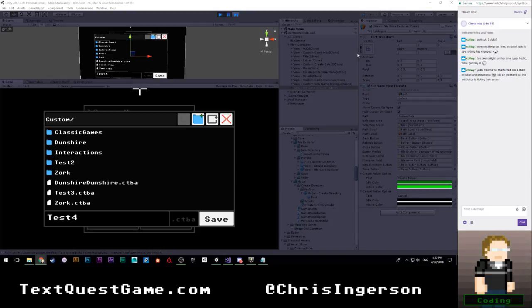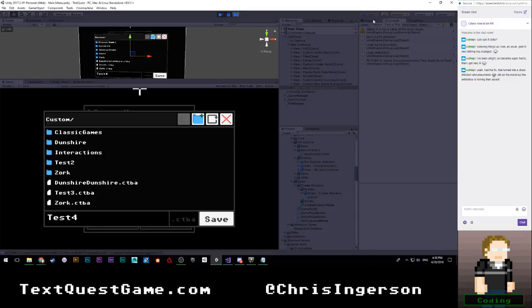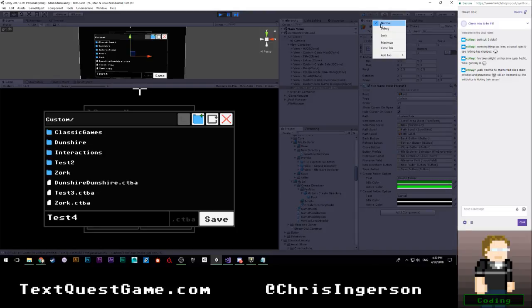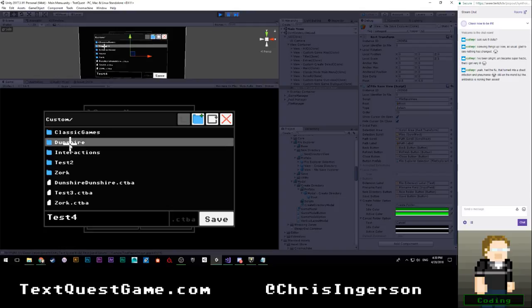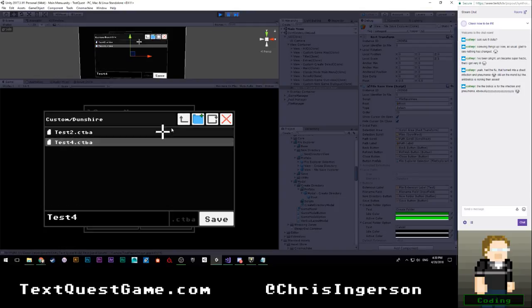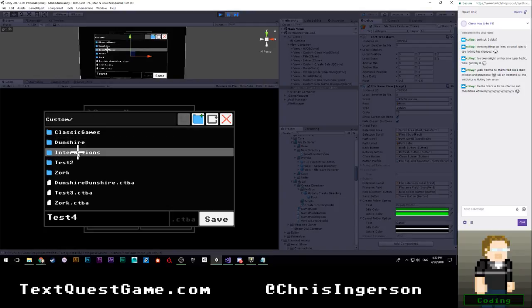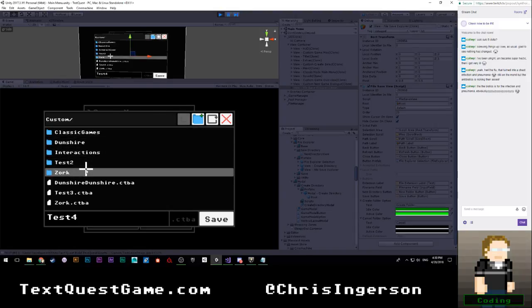Okay, so we're going to take a look at our file save explorer. I'm going to go to debug view. We should be able to see what our local paths are. They are 0 currently. I'm going to unpause. I'm going to keep an eye on this. Local path is Dunshire. Right up, it's 0. It's interactions.